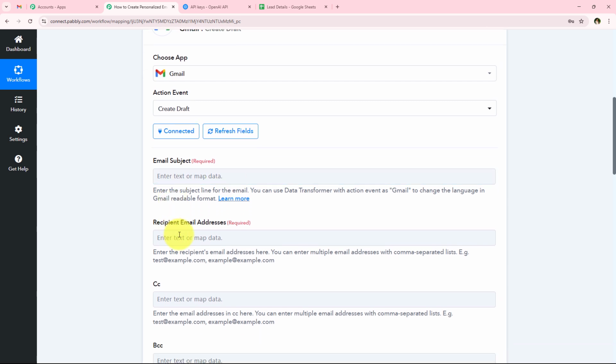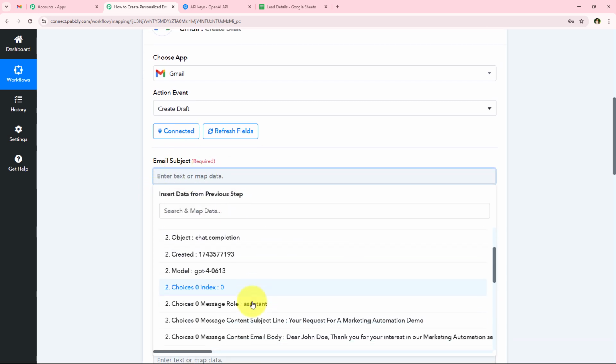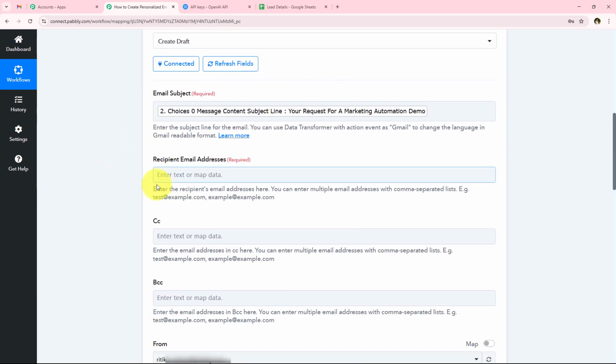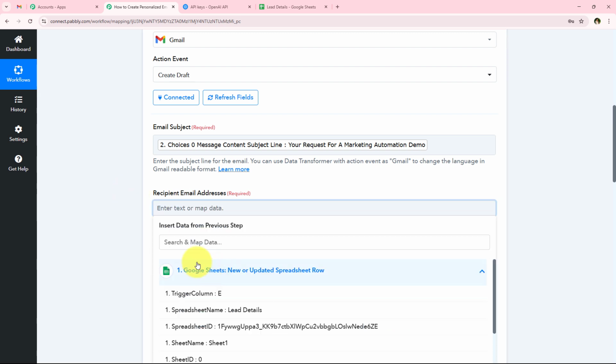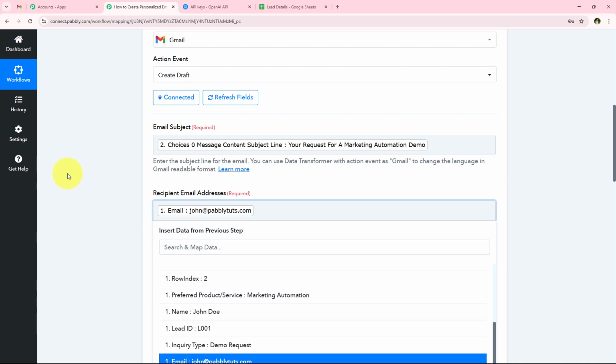And now it is asking me for the email subject. So yes, over here my AI agent has generated me the email subject. So I'm simply going to map it right over here. We are going to move on forward. It is asking me for the recipient email address. So yes, we have received it in the response of our spreadsheet. So I'm simply going to map it. We're going to move on forward.